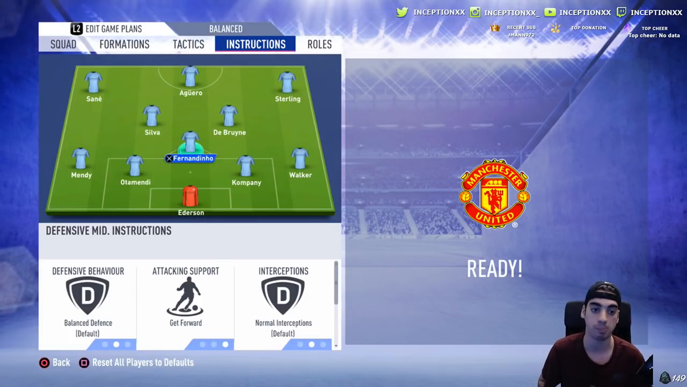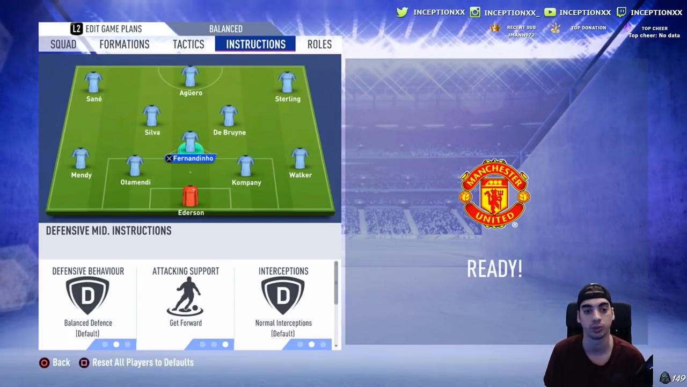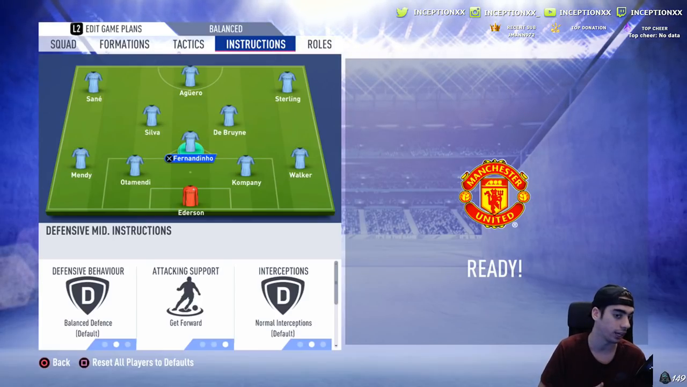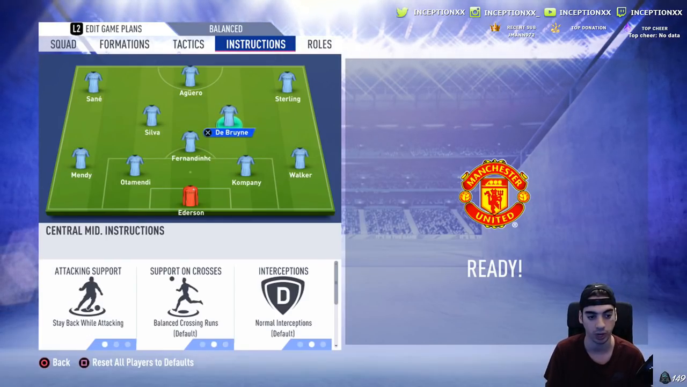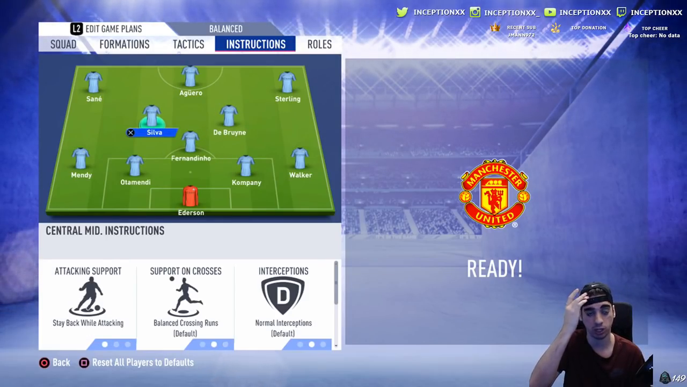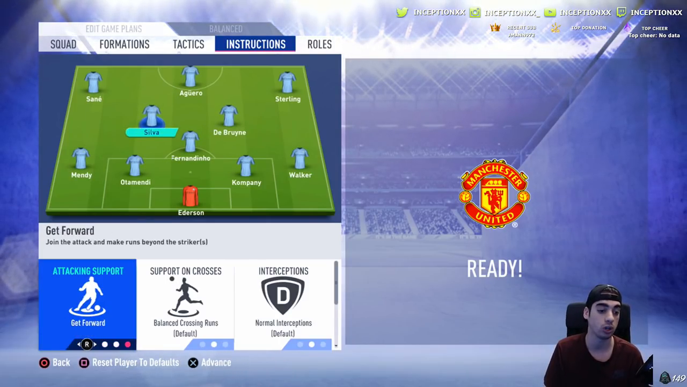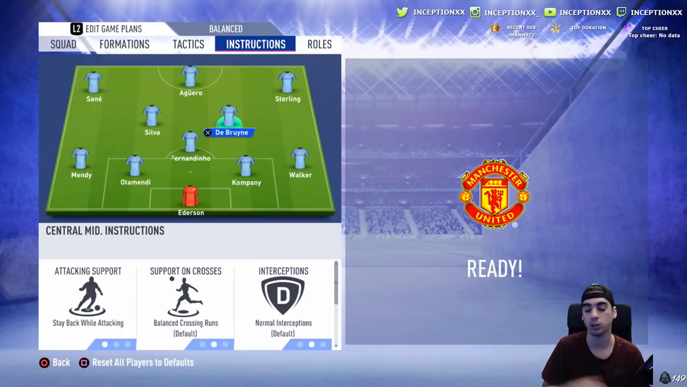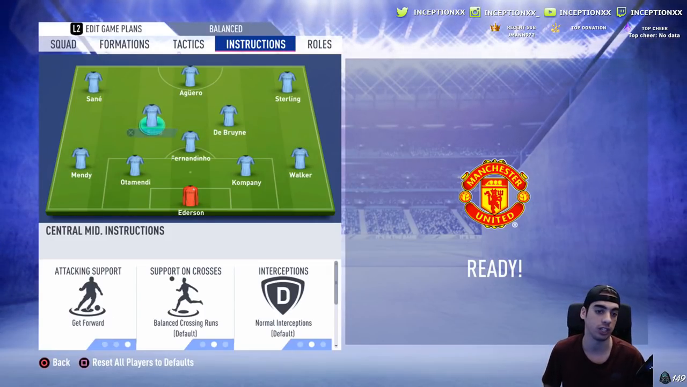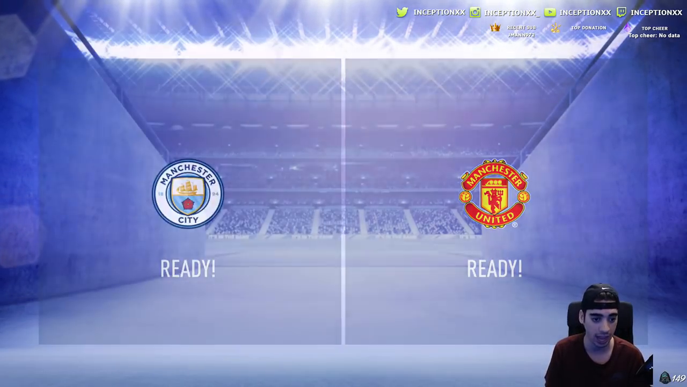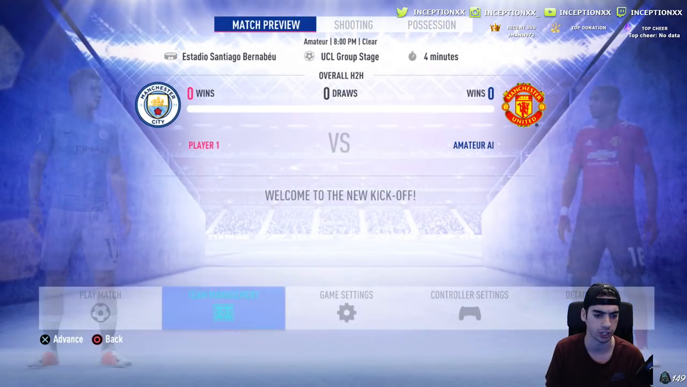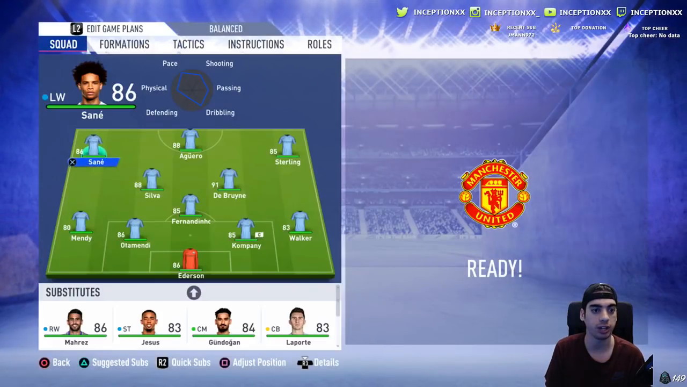So try out the balance and see what works out best for you in terms of having your players move forward and come back, and see what works best for you, right? So stay back while attacking on the center mids will allow them to play more to the tactic that you're asking them to play. But then you can also tell them to get forward, and you have to find the balance because each player has their own work rates. If I can go and search that up right now. Each player has their own work rates.